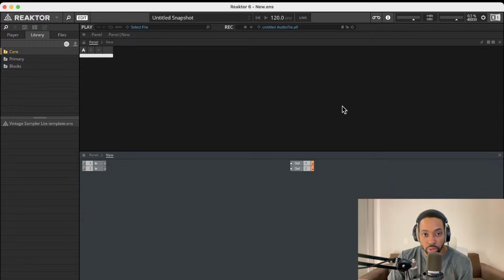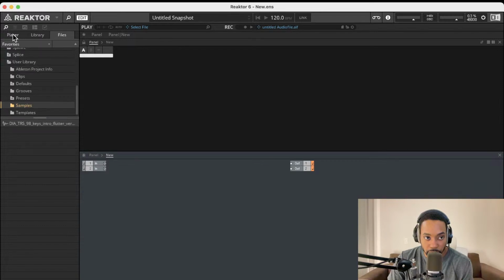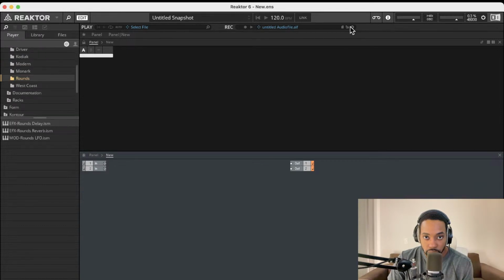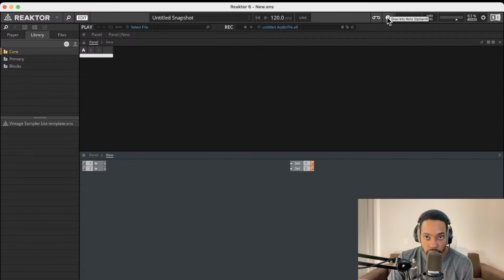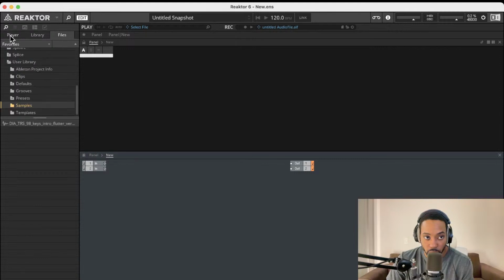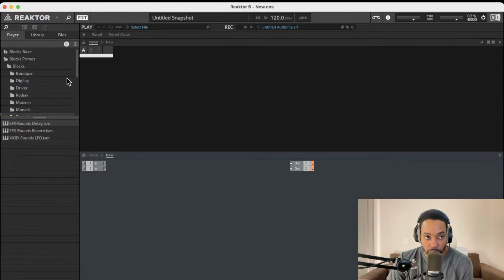When you open up the build section, you have several different options. You can play, you can use the library, or you can use files from your computer. If we go into the player section, we have instruments and effects here. In the library section, we have the core factory content, and then we have our files, which are local computer files. Today we're going to be going into more of the block side, so we're using the blocks to build out our pad.